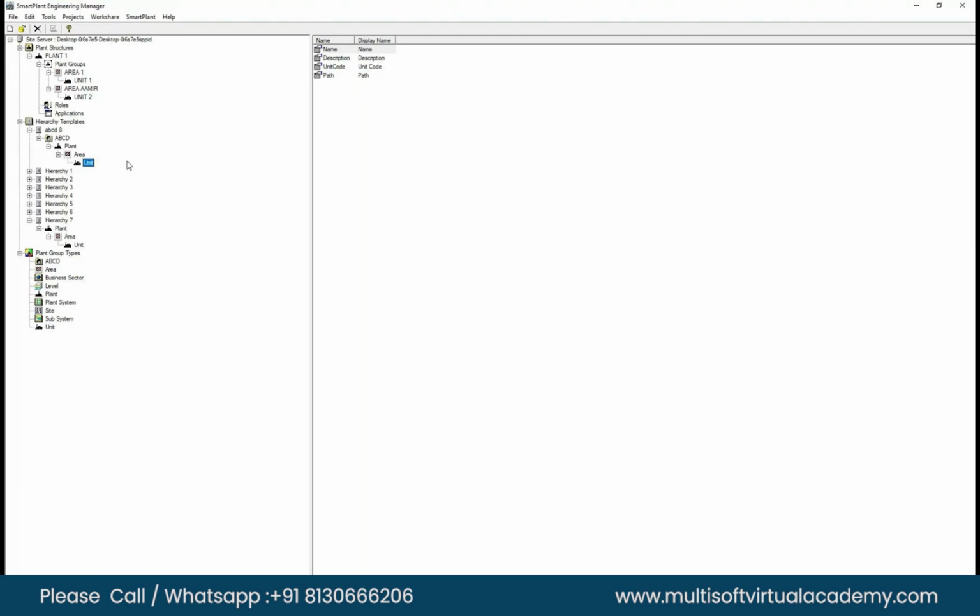If you see your hierarchy, first thing is your hierarchy name is ABCD8. First hierarchy ABCD, second is plant, third is area, fourth is unit. So here four are completed. So six more you can add, and they should not repeat. How many plant group types are there? Those many we can add here.